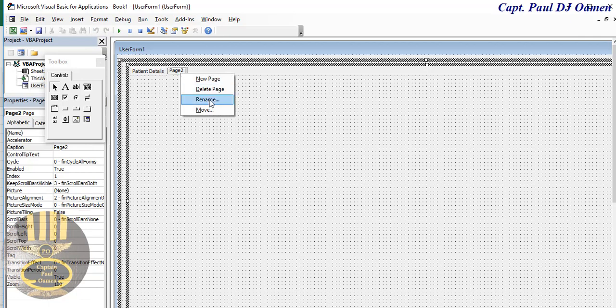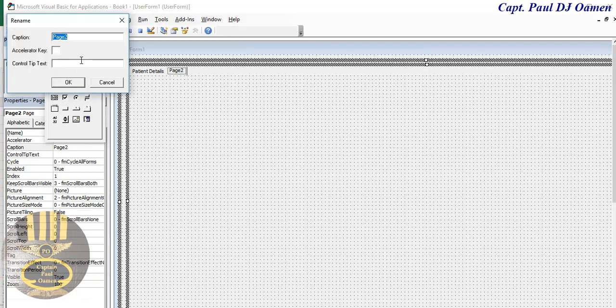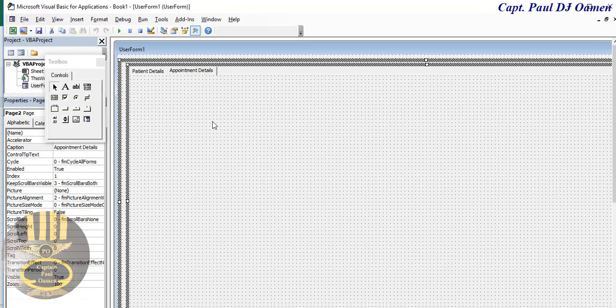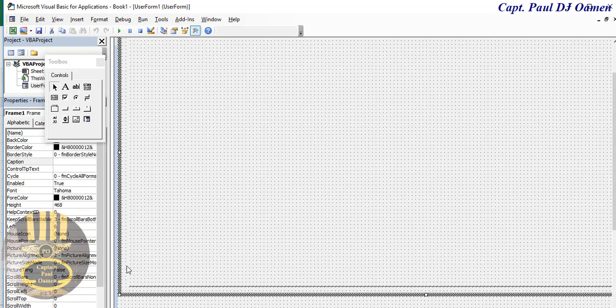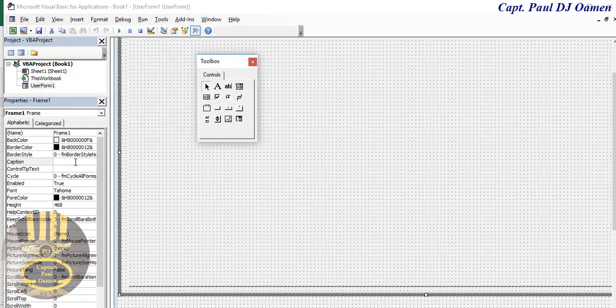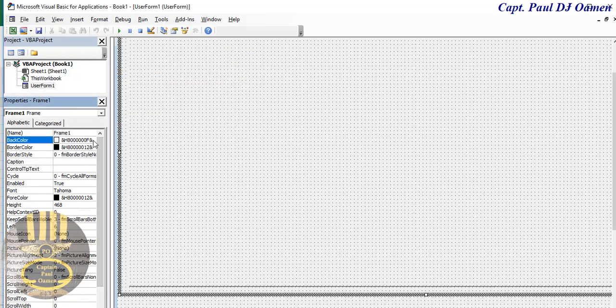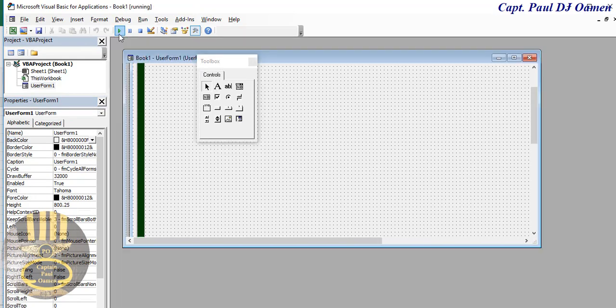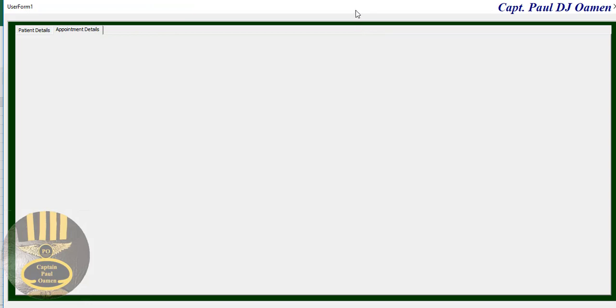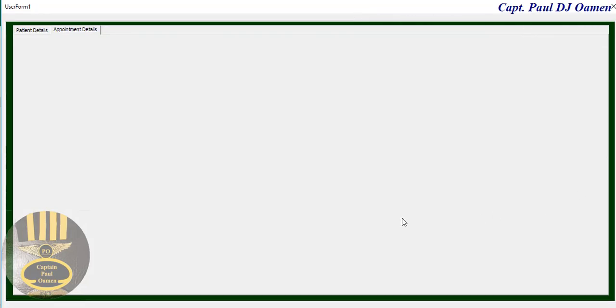Then for the next one, repeat exactly the same process. I'm just going to call that appointment details. There we go. That's taken care of. Now for my frame here, I'm going to come straight to the properties and change the back color of that to something green. There we go. That's fine. So if I run it, this is what you will be seeing. The green is just to make it look a bit more pronounced. Okay, that is good enough.